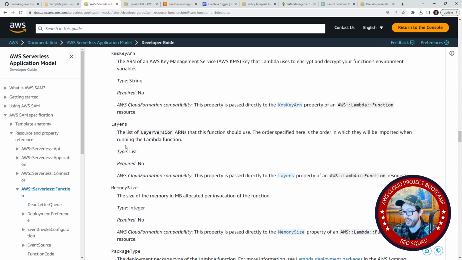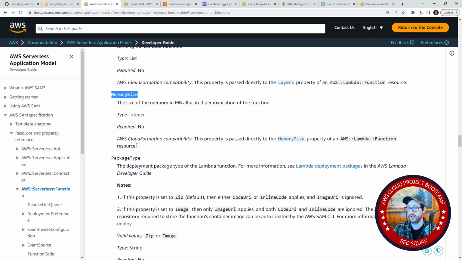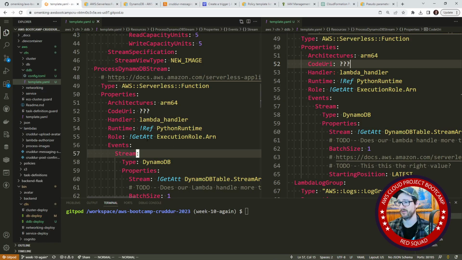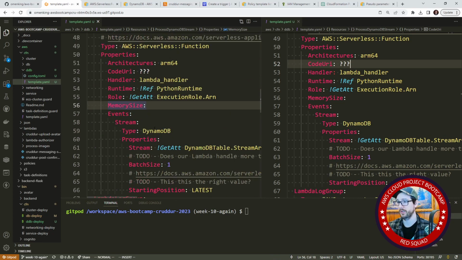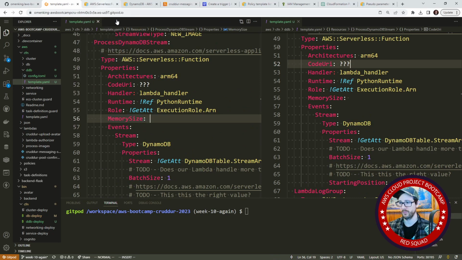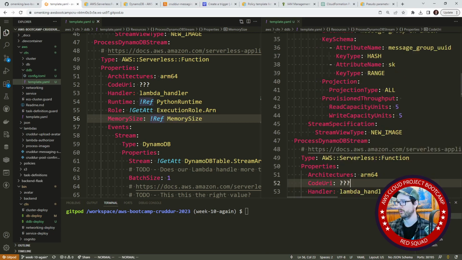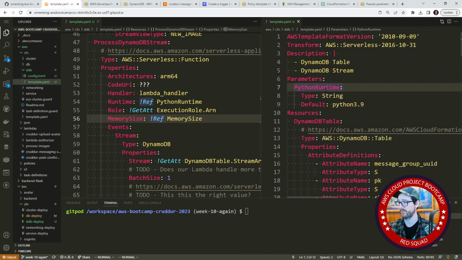Then we can specify our layers. We don't have to do that. We have our memory size. I think that's something we will want to specify. So we'll go memory size here. We'll just say memory size and ref it. Go to the top here, and we will specify that as a parameter.